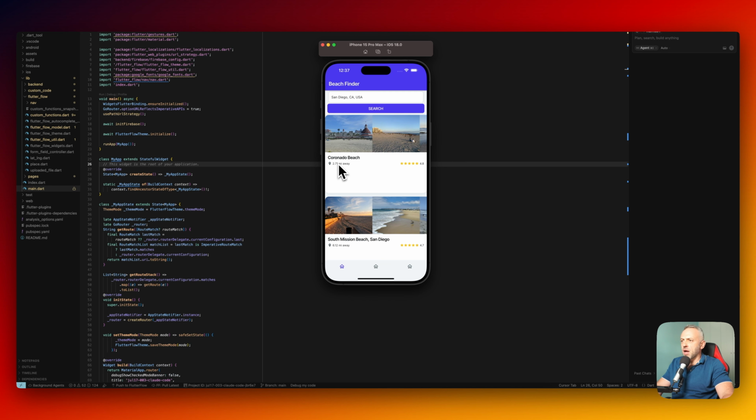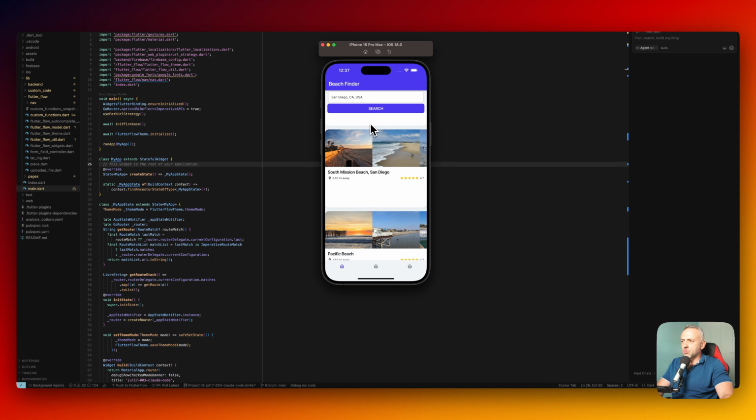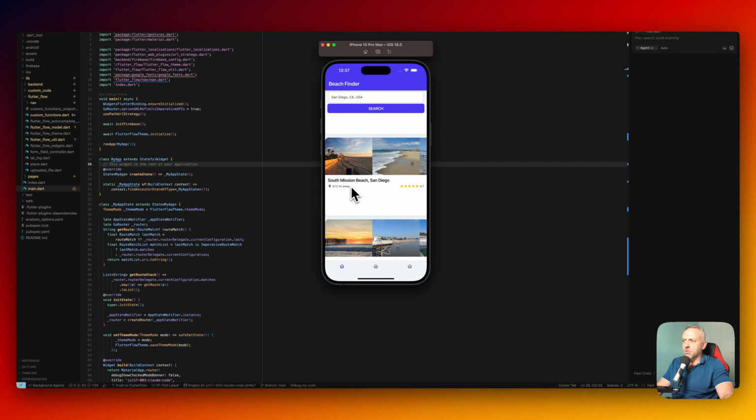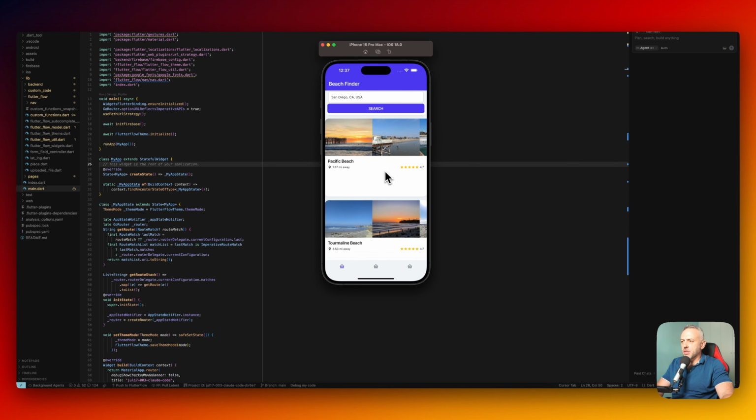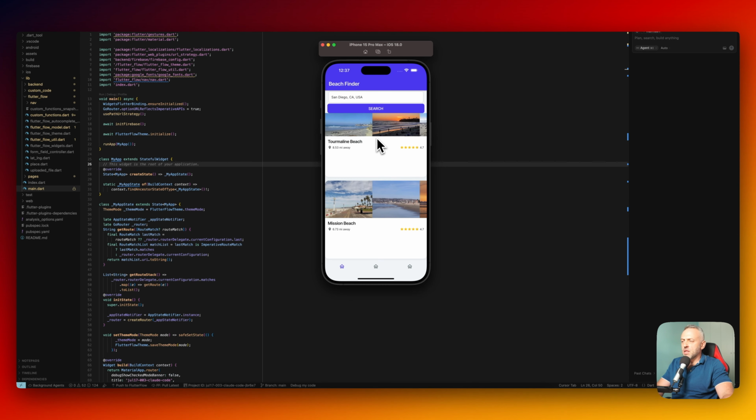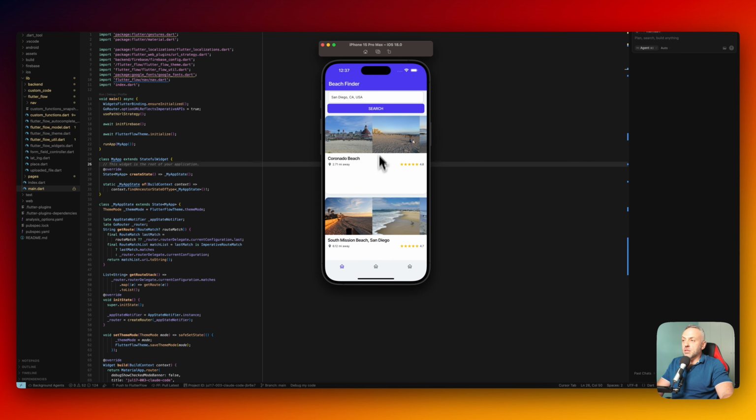So we have this Coronado Beach, 2.7 miles away. We also have ratings. We have pictures. We can scroll this. We have South Mission Beach, 6.12 miles away. We have ratings. We can also show reviews. Lots of interesting things, right? So now, how exactly does this work?